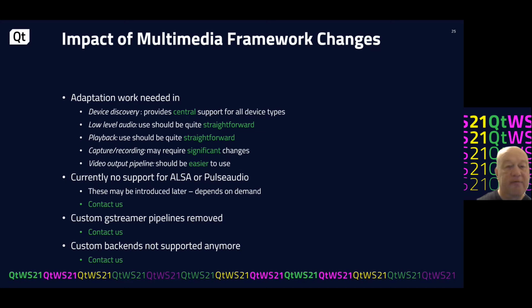And then we don't have support for ALSA and PulseAudio at the moment. Depending on the need, this might be introduced later on. So if you have a need for this, you should contact us, and then we can discuss what is the best approach for you. And also GStreamer pipelines or custom backends are not supported. And again, if you need to use these, please contact us and we can discuss what to do.